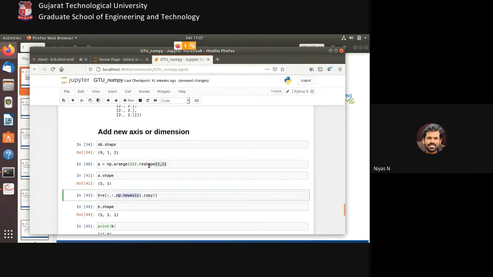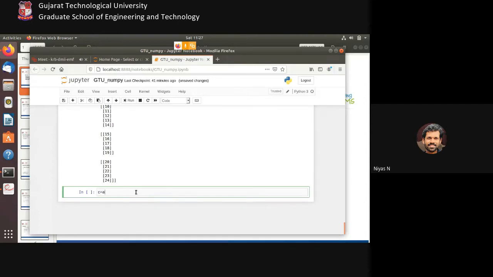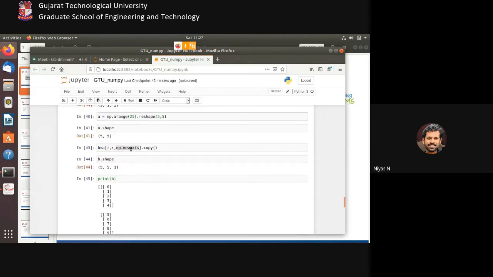Or, if you want, we can directly use the reshape command also. For example, c equal to a.reshape, comma, 5, 5, 1. So we can use the reshape command also to create a new dimension. If you add one dimension with the help of the reshape command, we just add a comma after that and add a 1, in that manner. But with the help of np.newaxis also, we can add one single-shape dimension. We're adding one additional dimension here, in that manner.